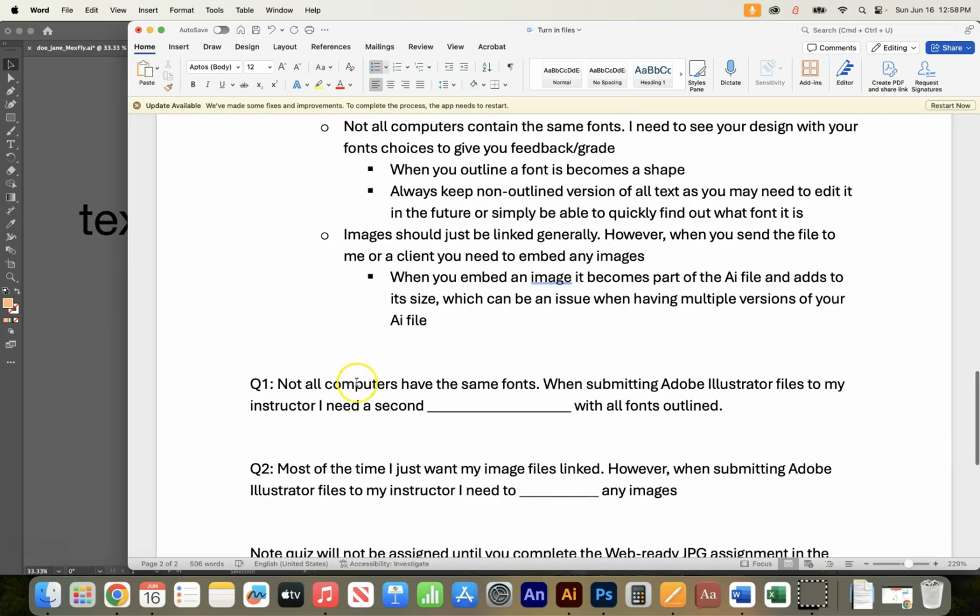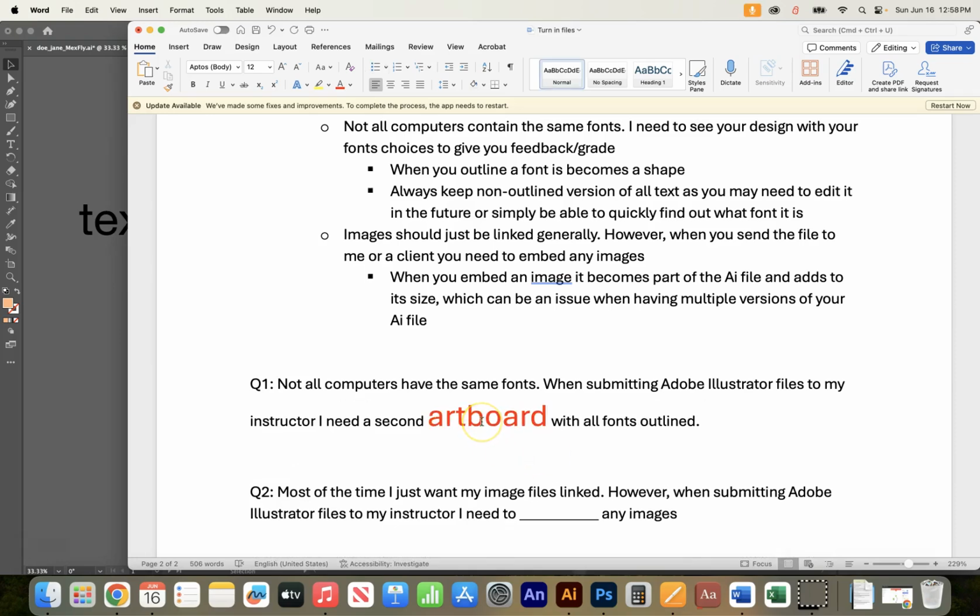All right, so quiz question. Not all computers have the same fonts. When submitting Adobe Illustrator files to my instructor, I need a second blank with all the fonts outlined, and the answer is Artboard. And notice that's all one word.